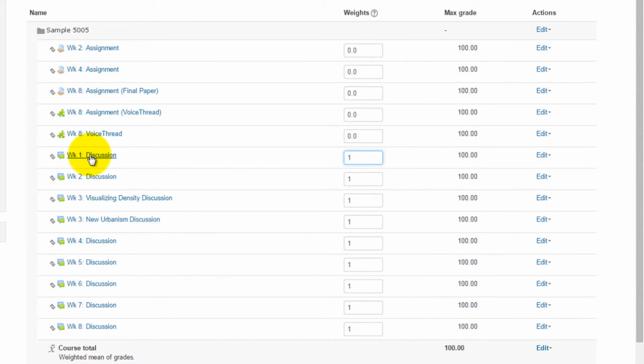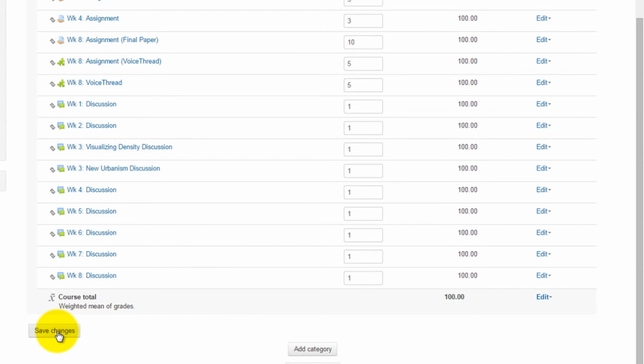These are all discussions. Now we want this final paper to be worth 10 times as many points, so it's going to be relative to that 1 weight we gave before. We're going to put 10 here. And while we're at it, so that these aren't completely left out, let's fill these in. This assignment I'd like to be worth about 3 times as much as the discussion, and same for this one. And I'd like for this assignment to be worth 5 times as much as the discussion, and this voice thread to be worth 5 times as much. So our weights are all in place relative to each other, and we go to the bottom and Save Changes.